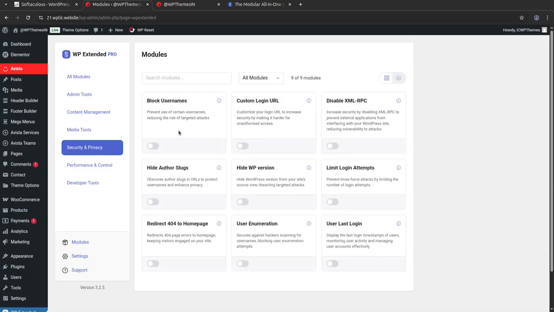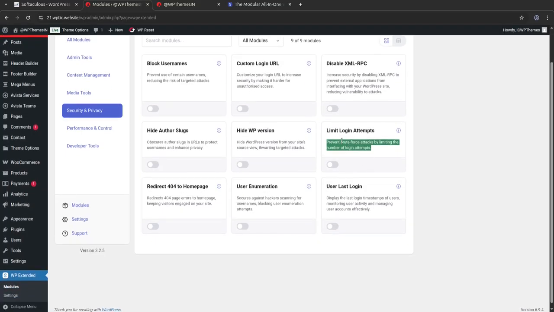Security and privacy. Block usernames, custom login URL. Okay, so this is also a common thing that is required. Disable XML-RPC, hide author slugs, hide WP versions, login, limit login attempts. So this is very useful from the security point of view. You can limit login attempts to prevent brute force attacks by limiting the number of login attempts. Further, we have redirect 404 to home page, user enumeration, and the user last login details can be seen.